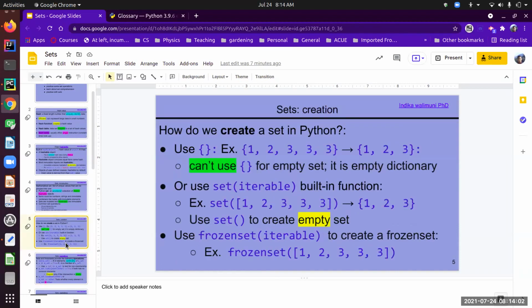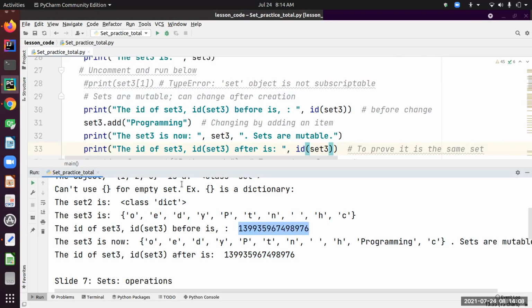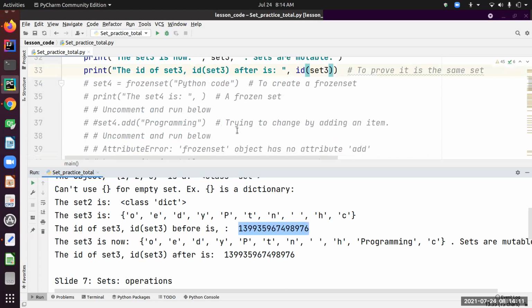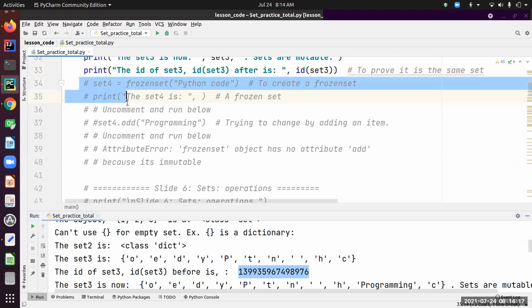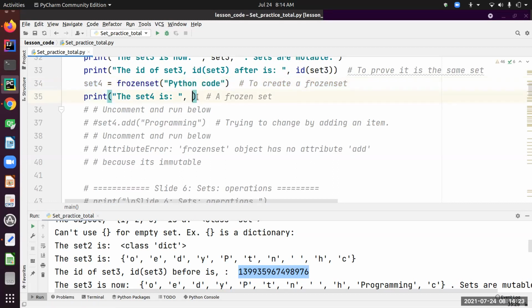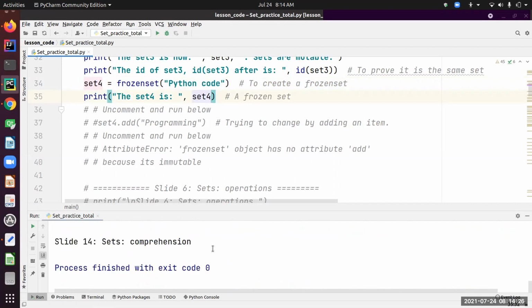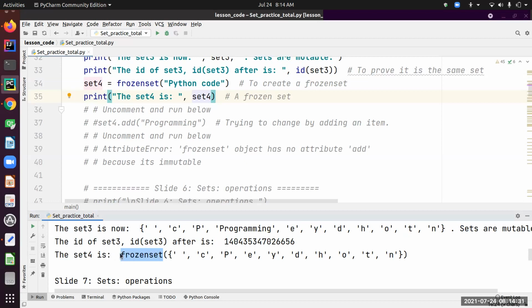Okay, so let's create a frozen set as well. Now come over here and create a frozen set. Right here. All right, so set number 4, I'm going to print it. This is a frozen set. It created the frozen set. That's how Python prints a frozen set; it actually spells out the word frozen set. Now I'm going to try adding programming to the frozen set. So let's try to do this.